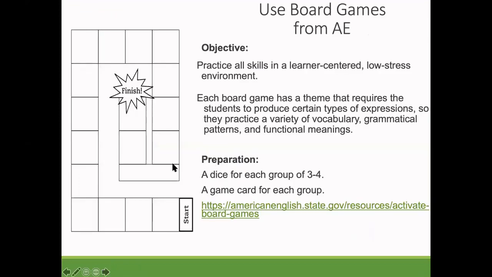What these board games are designed to do is to have your students work in groups on them, and they have different themes. And they require students to produce different kinds of expression so they can be used for vocabulary or for grammar, for patterns or functional meanings.